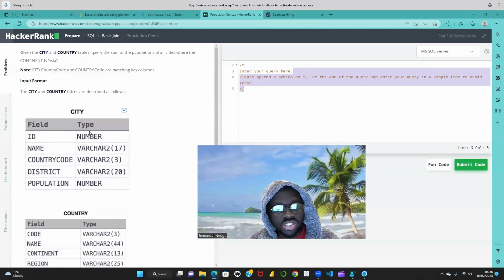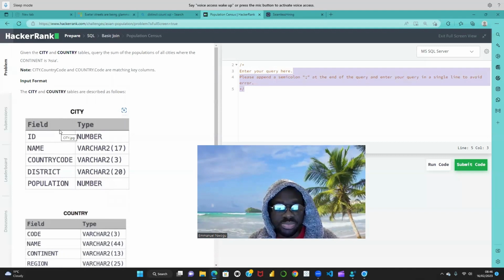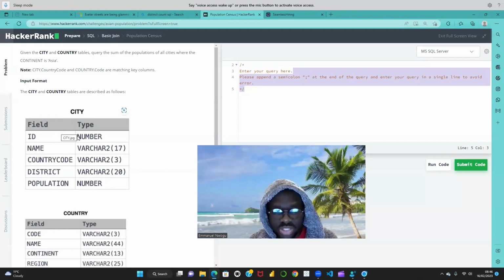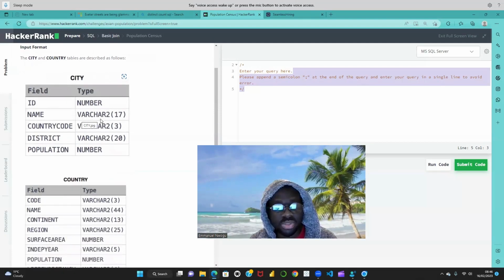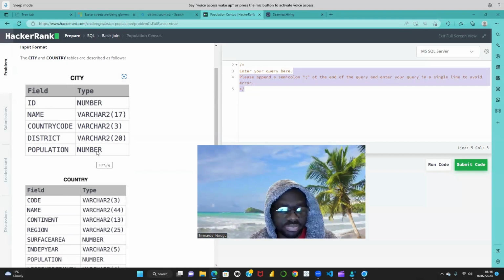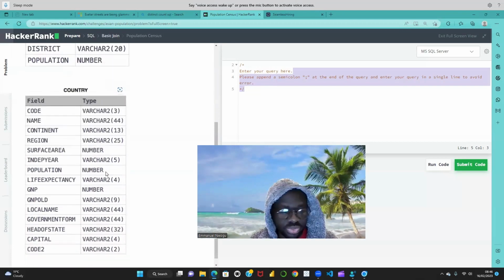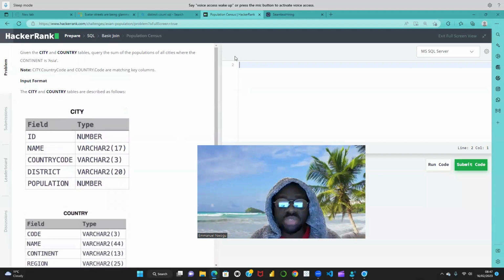And this is just the schema. This tells us the schema, which is the structure, the nature, the characteristics of the table. So for the ID, the IDs are numbers. The names are strings, or alphabets, like words. Population is a number, obviously, usually an integer or whatever. So let's get to the question. That's a very basic breakdown.